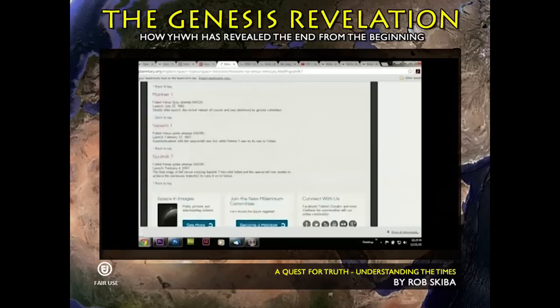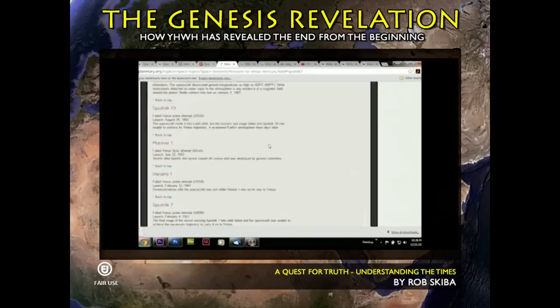As early as February 4th, 1961, they're sending a probe, Sputnik 7. Russia sent this probe to check out Venus. The final stage of the rocket carrying Sputnik 7 into orbit failed, and the spacecraft was unable to achieve the necessary trajectory to carry it onto Venus. Then Venera 1, Russia, sends out another probe February 12, 1961. They lost communications while it was on its way to Venus.